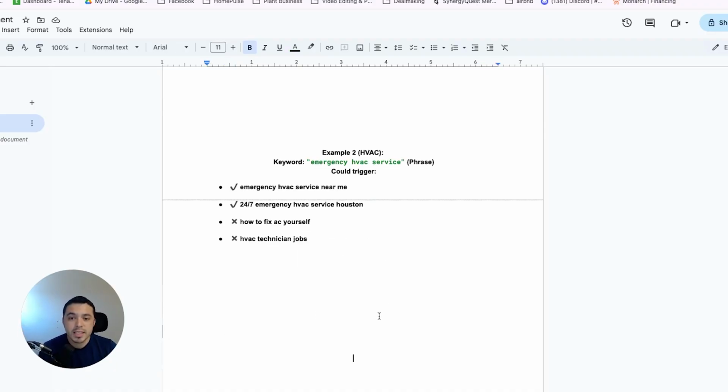In this example, let's say we're targeting emergency HVAC service, and it's in phrase match. You would show up for emergency HVAC service near me, 24/7 emergency HVAC service Houston, but you would not show up for how to fix an AC yourself or HVAC technician jobs, because it is in phrase match. It is not in broad match. Broad match will have you show up for queries that are not really related to what you're trying to target. That's the thing about phrase match. It's way better compared to broad, but it's still not as tight compared to exact.